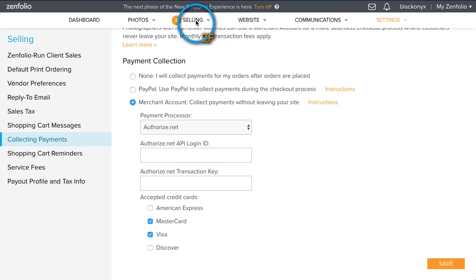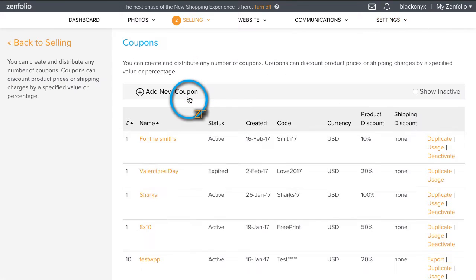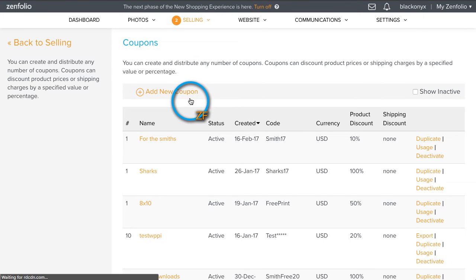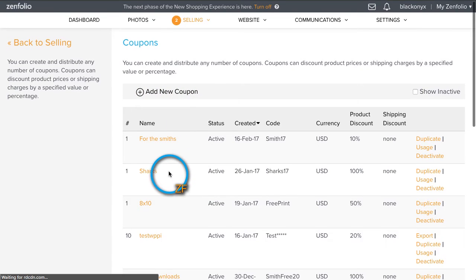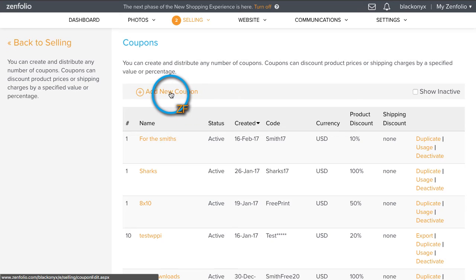If I go into selling at the top here, I can go down to coupons and campaigns. And you'll see there are a ton in here already. It looks like Sharks might have asked about this again, but let's go over this one more time. So I'll go to Add New Coupon.